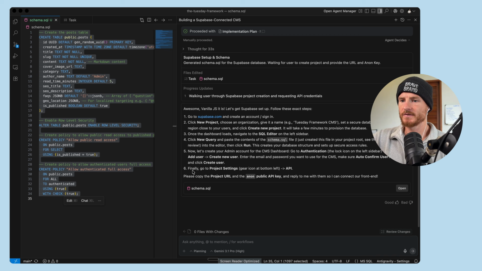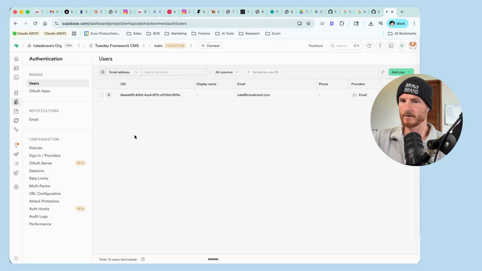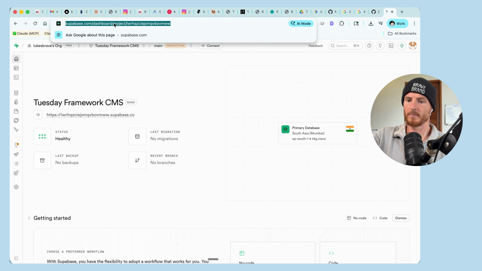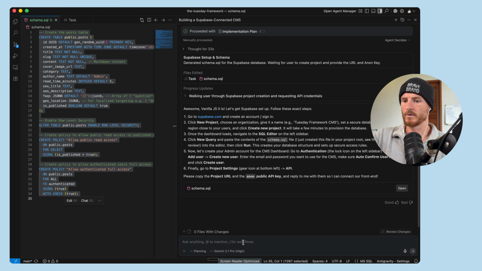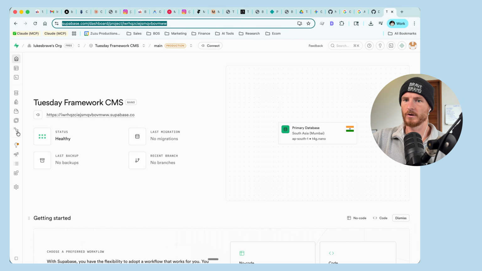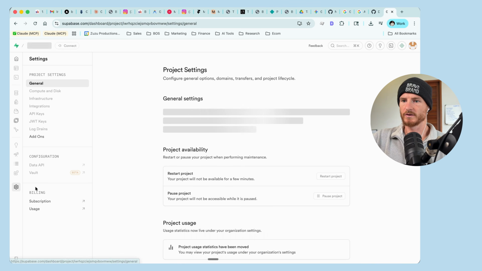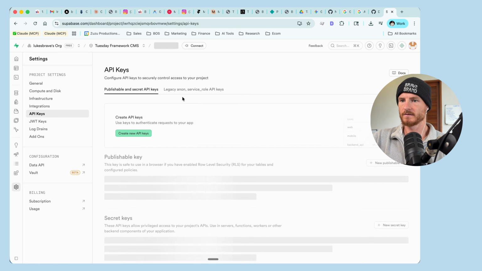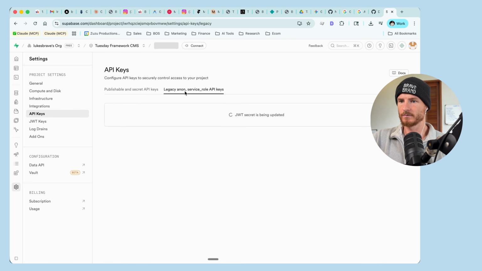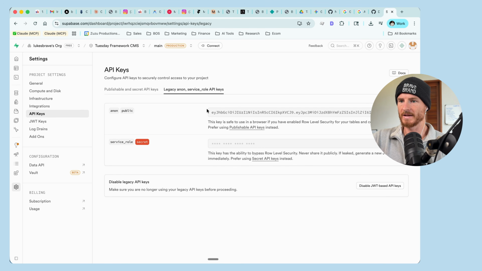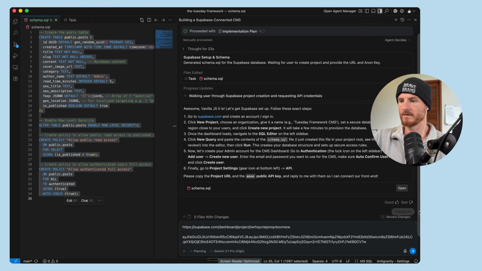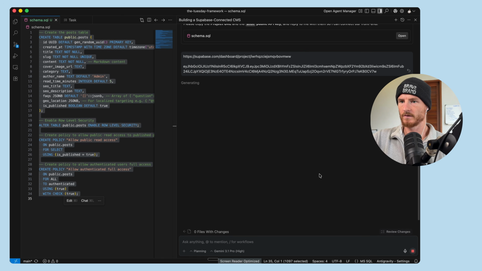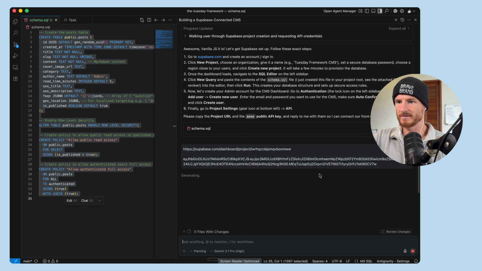Okay, so now finally for step 6, we need to go to project settings. We need to get the project URL and the public API key and give that to Anti-Gravity. All right, so I'm just going to go here, project overview, grab my URL there. I'm going to pop it into Anti-Gravity, and then go to project settings, API keys. I'm going to click on legacy and non-service role API keys, and the public key is over here. I'm going to copy that, go back to Anti-Gravity, and give it to him over here. All right, so those are the initial setup steps required from Supabase.